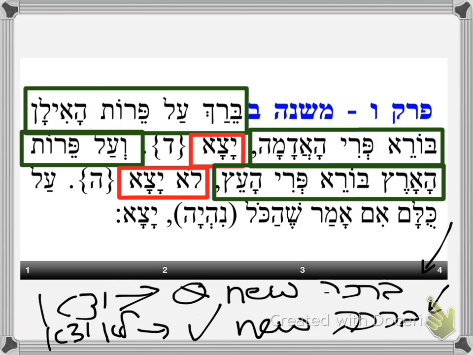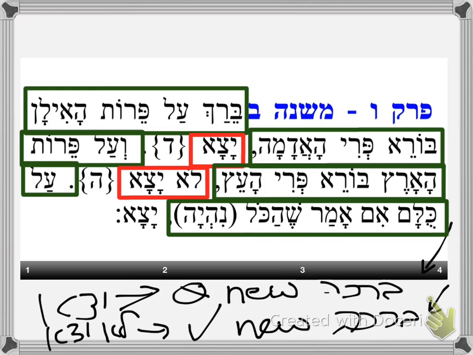Because to say that a potato grows from a tree is inaccurate. Potatoes do not grow from a tree; they grow from the ground. Therefore, you have to make a new bracha. Third case, al kulam im amar sha'akol niyeh. Continuation bidvaro. The Mishnah leaves out that last word.